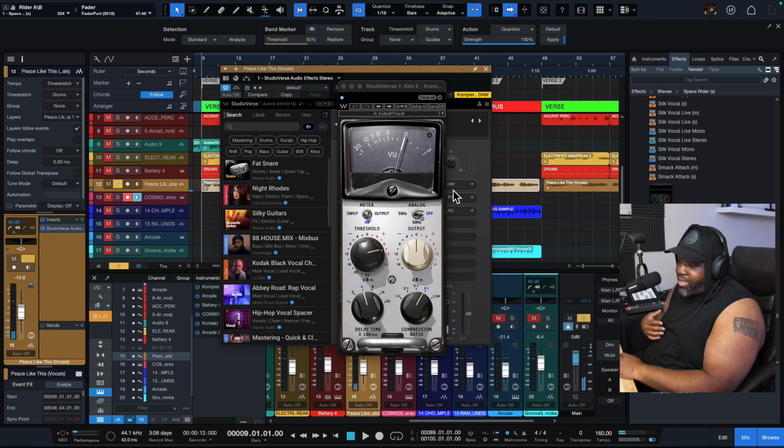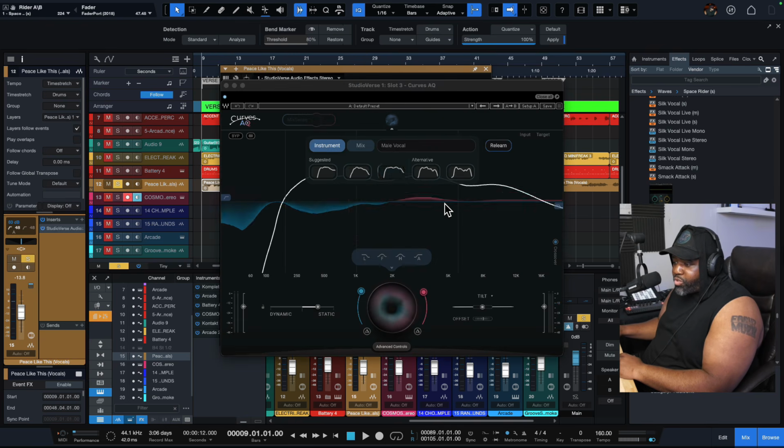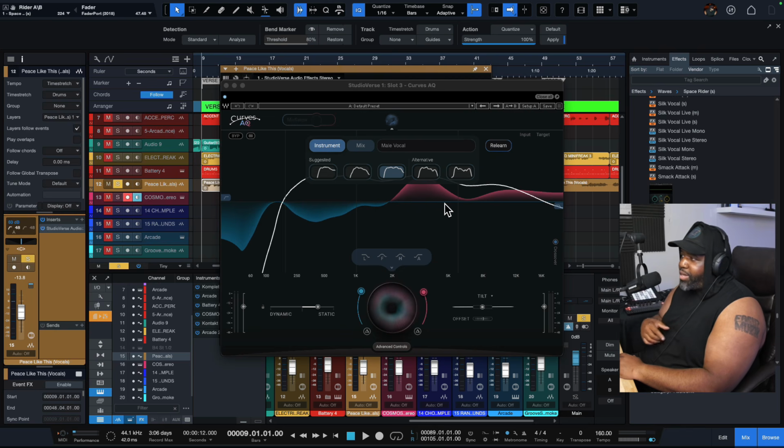You can use any compressor that you want to. This one here is my go-to. I love this one. I don't know, it just sounds good for whatever reason. But also on top of that, I also use Curves AQ. You can check a video I did a while back when this first came out. I use this all the time.